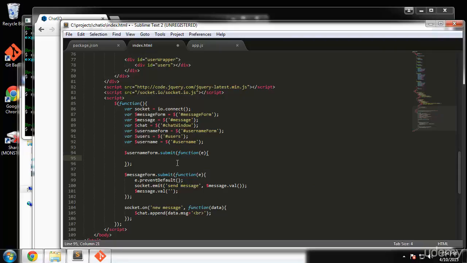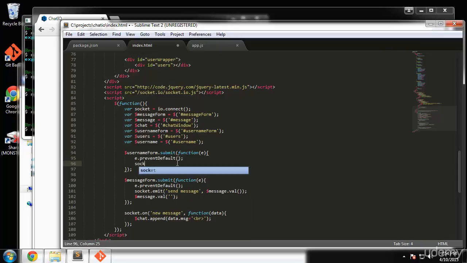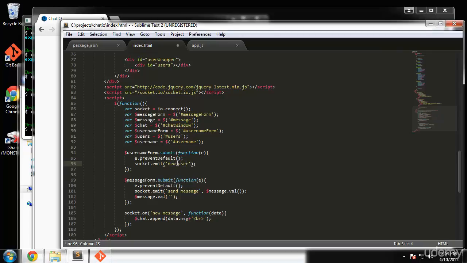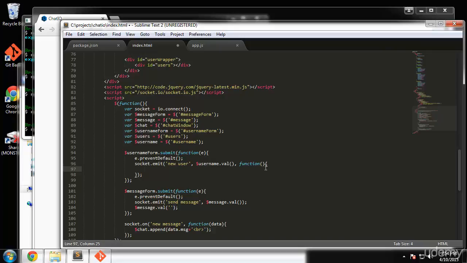and we're going to say e dot prevent default, stop that from submitting, and then we'll say socket dot emit, and we're going to emit new user. Alright, and then the second, we're going to add another parameter here, which is going to be the username value. So we'll say username dot val. Alright, and then we'll have our function. Okay, and this function will have data.